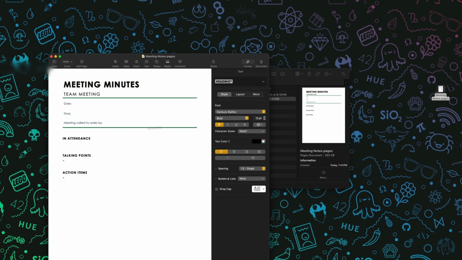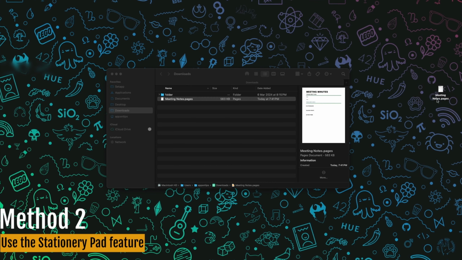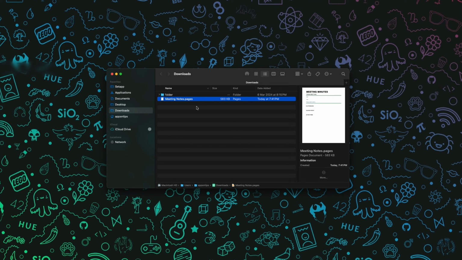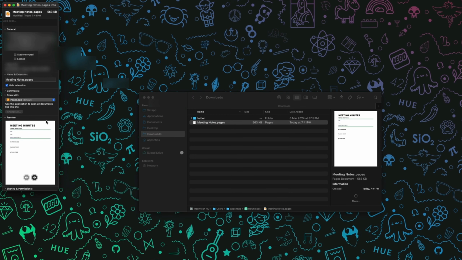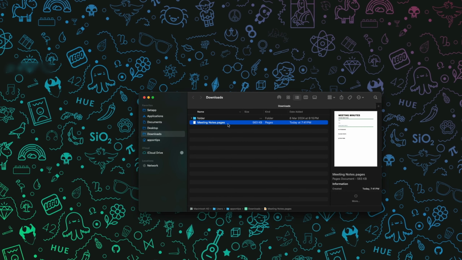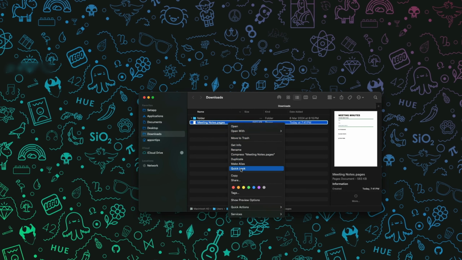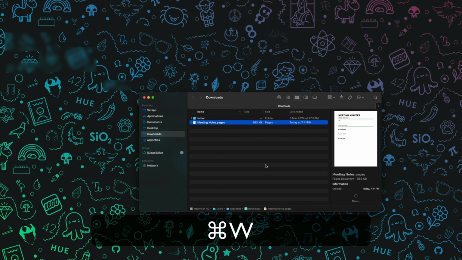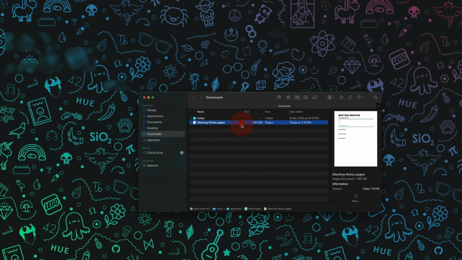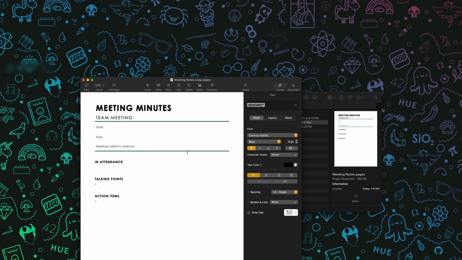While the duplicating feature works perfectly, I like to use the stationery pad feature that automatically duplicates the file, saving me a precious few seconds every time I want to create a new document. To use this feature, click to select the file and hit the keyboard shortcut Command I to open the info panel. Alternatively, right click or control click on the document and choose the Get Info option. Now, enable the checkbox next to stationery pad and close the info panel. And that's it. When you click on the document, it will automatically create a new copy and open it for editing.